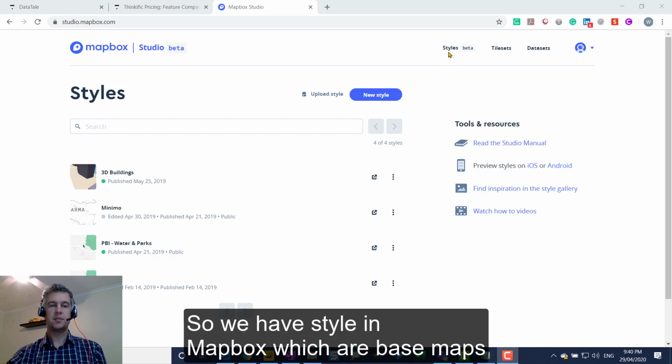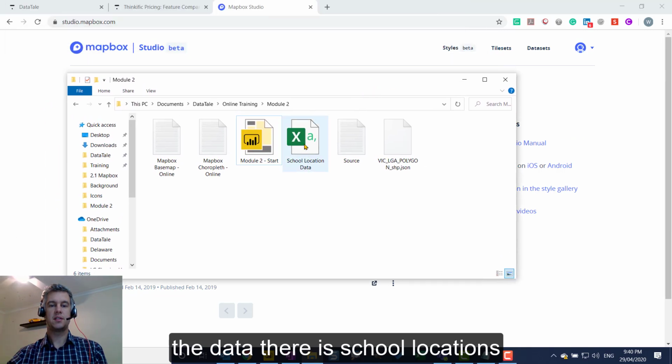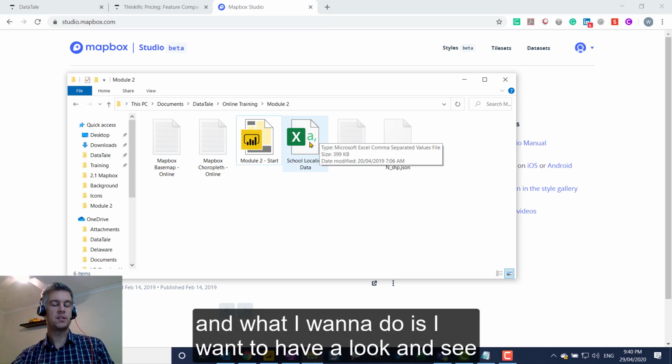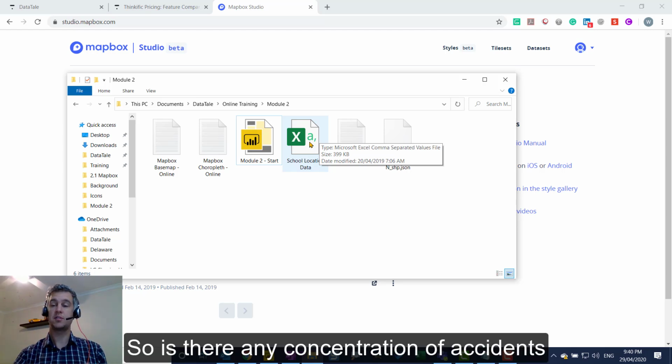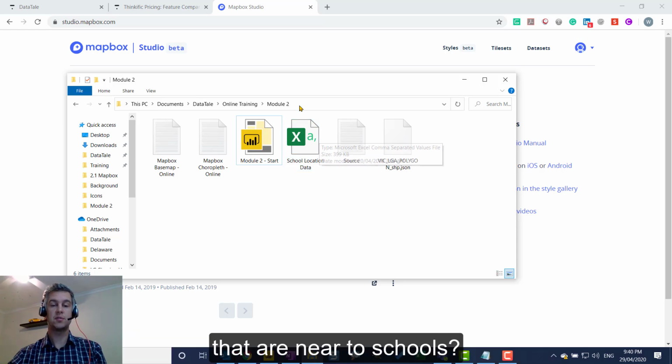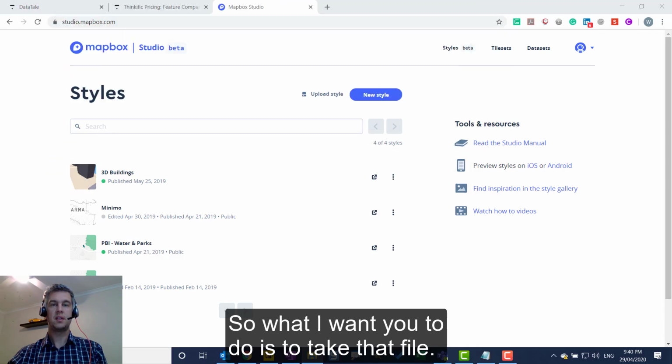So we have styles in Mapbox, which are base maps, but we also have tilesets. And if you grabbed the data, there is school locations. What I want to do is have a look and see, is there any really hot heat spots near schools? So is there any concentration of accidents that are near to schools? So what I want you to do is to take that file.